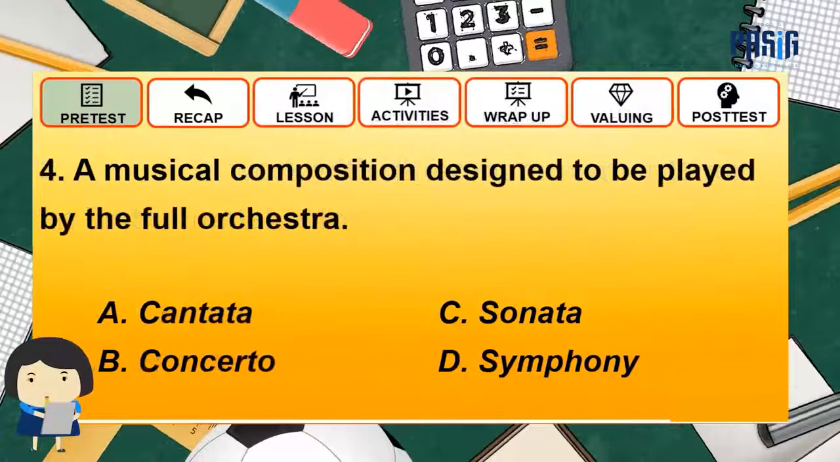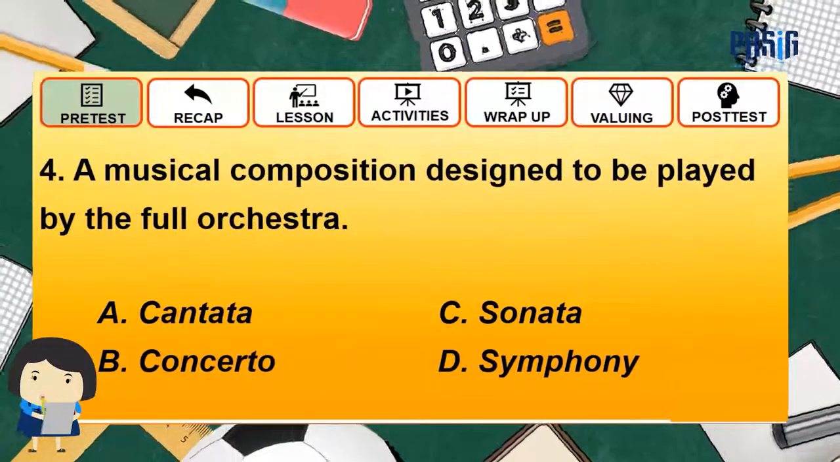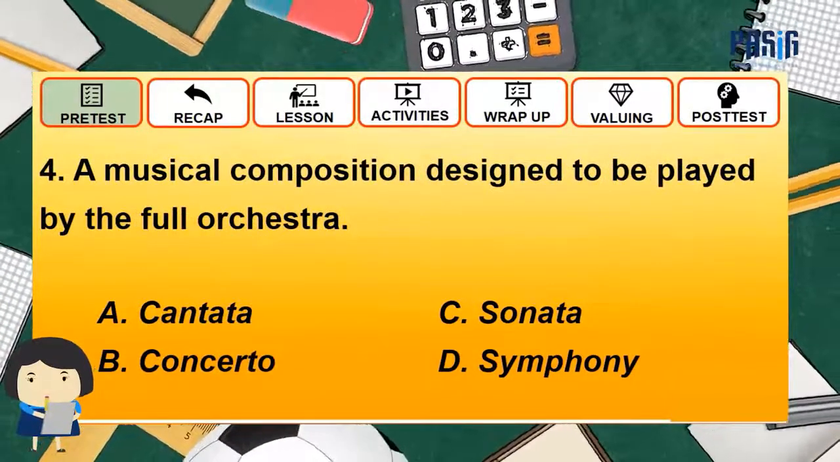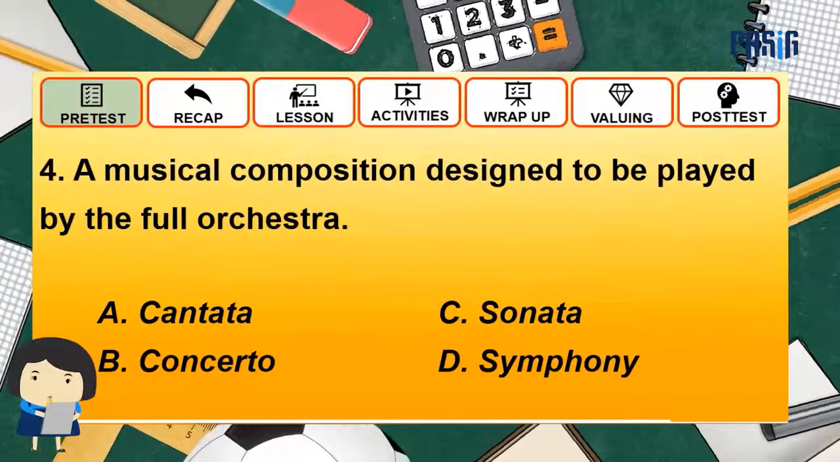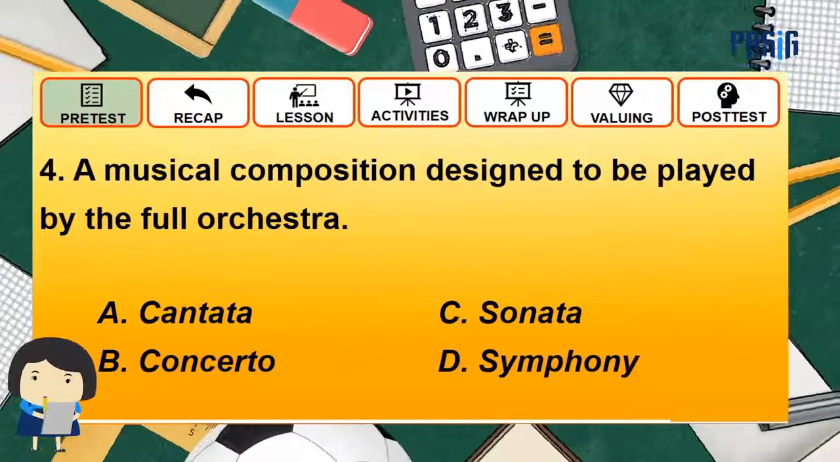Number 4. A musical composition designed to be played by the full orchestra. A. Cantata. B. Concerto. C. Sonata. D. Symphony.